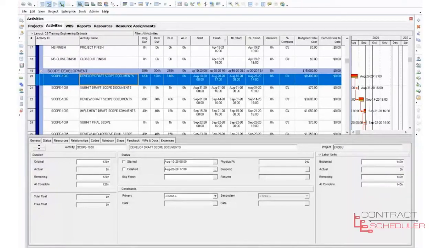This tutorial is to talk about the difference between original duration hours and budgeted hours when building a schedule. First, I want to show you a little bit about what I have developed here as a schedule. This is a very simplistic engineering schedule.